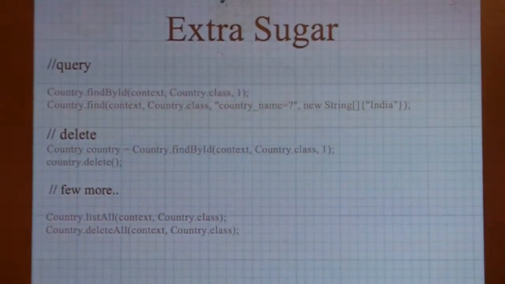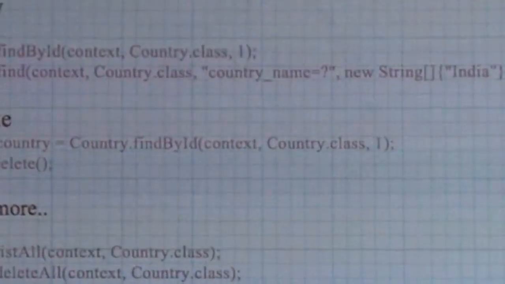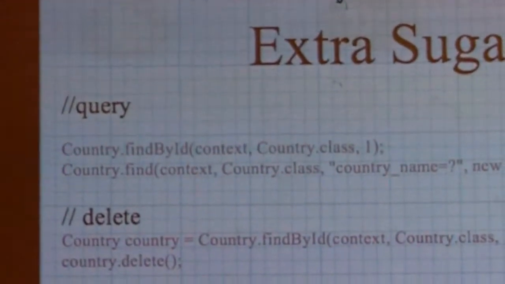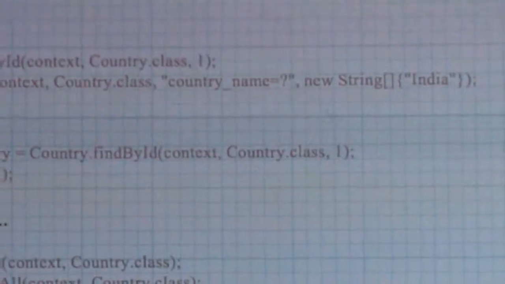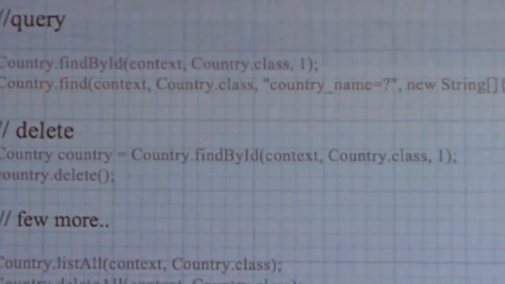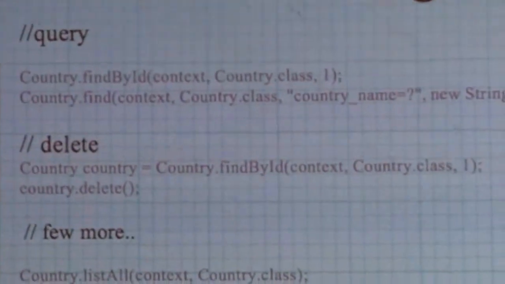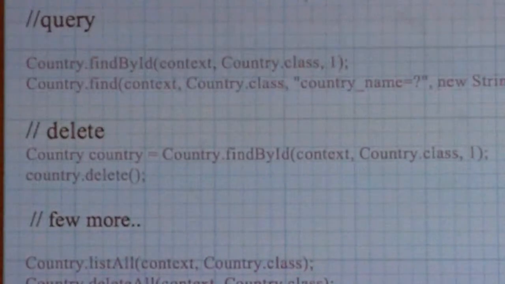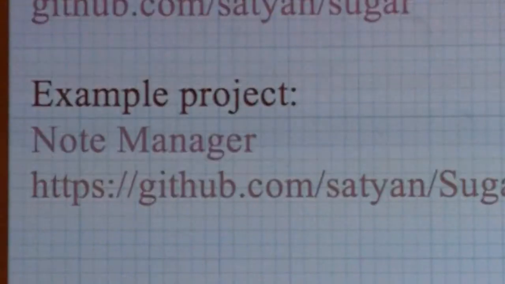Slide 4. Apart from CRUD operations, which are basically save, update, delete, we've also added some query. People who are familiar with Rails or Grails can find find by ID and finder methods and list all and delete all, stuff like that. I've added a sample application with Sugar that's called Sugar example. So you can come to slide number 5.